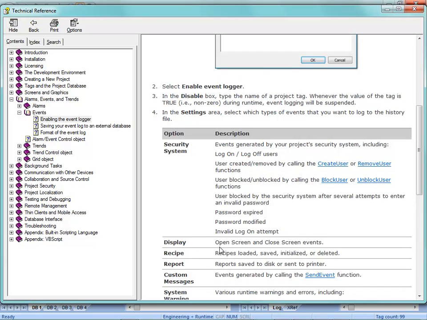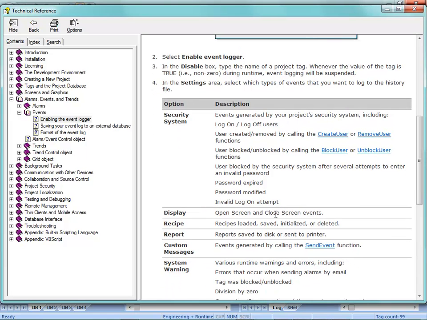In addition to those security systems, opening and closing of screens, recipes loaded, saved, initialized, or deleted. If you remember, we have those 4 different capabilities there in recipes. Reports, if they're saved or sent to the printer. And custom messages are events generated by calling the send event function.